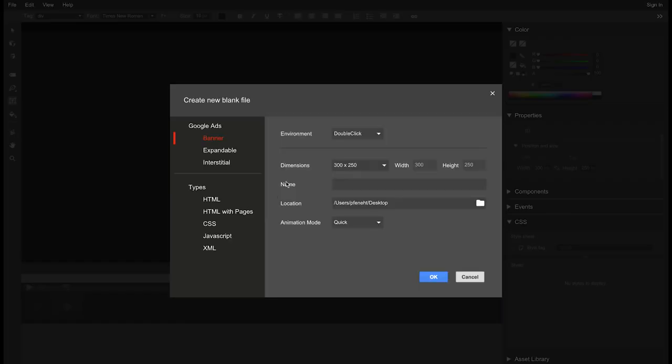Under Environment, make sure to select AdWords. If you select any other option other than AdWords, your creative will not upload correctly. Set your dimensions and give it a name. This can be anything you want. Set the destination folder and choose either Quick or Advanced Animation Mode. Finally, click OK to create your ad.